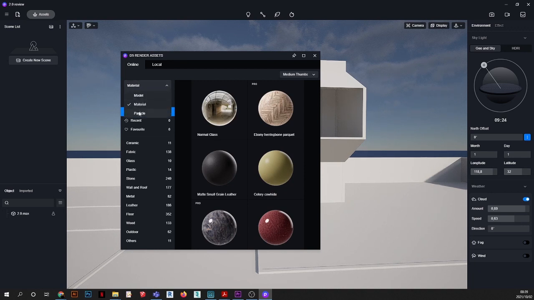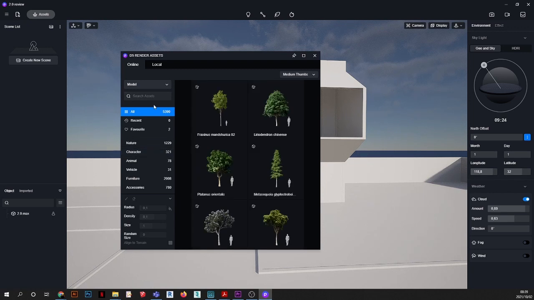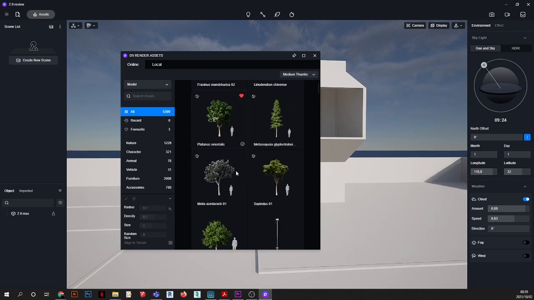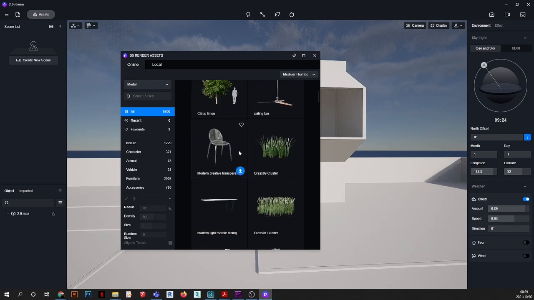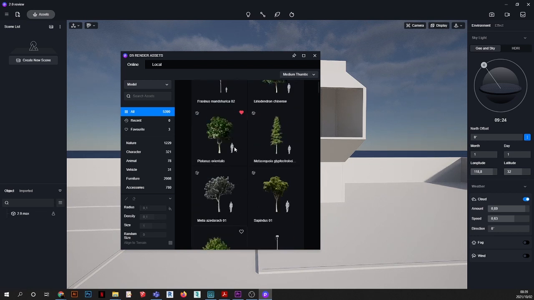Okay, and then what they've also added, apart from the search, is also being able to select and add your favorites. So you can highlight or click on the heart here, and then you know that these are your favorite assets that you use, which I think is also really a cool option there. So let's have a look.